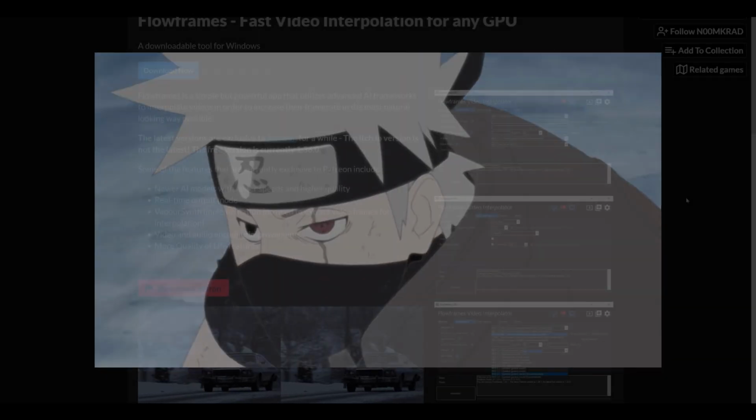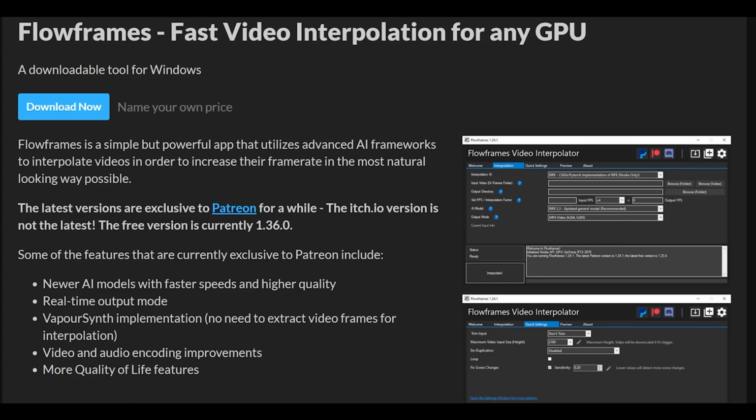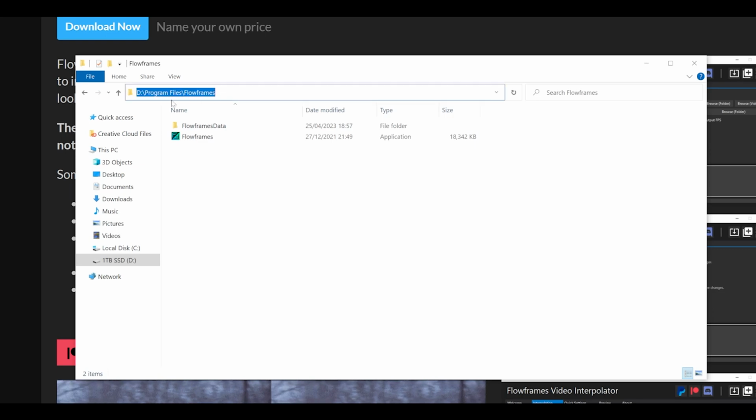Here's how to get perfect Twixtor. First of all, download Flowframes. The link is in the description below. Once installed, make sure you know where it's located when you open it up.